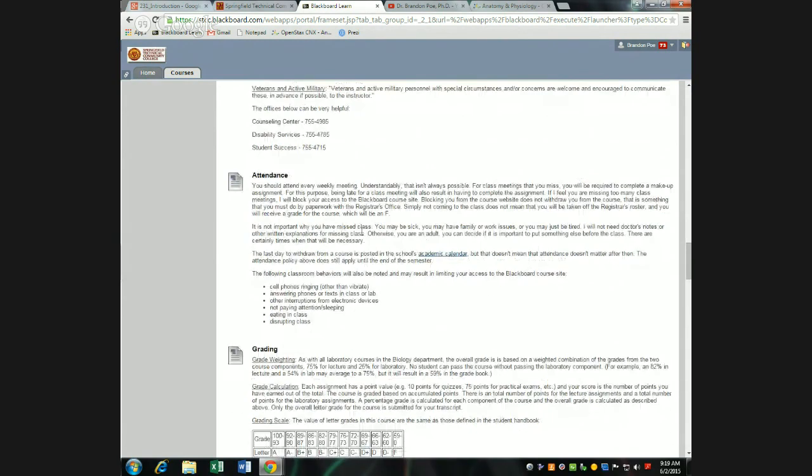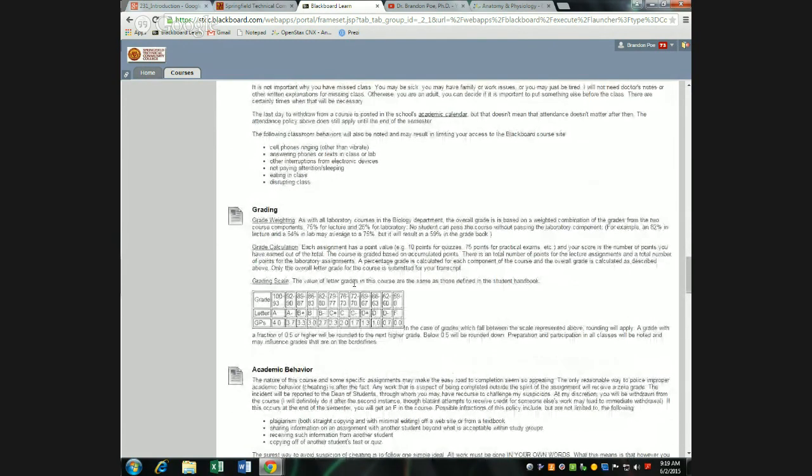This is about attendance. Grading, pretty straightforward across the whole school. Grading scale is always the same, but I put it in here. We don't have an A+, so anything above a 93 is considered an A. But other than that, it's a pretty standard grade scale.